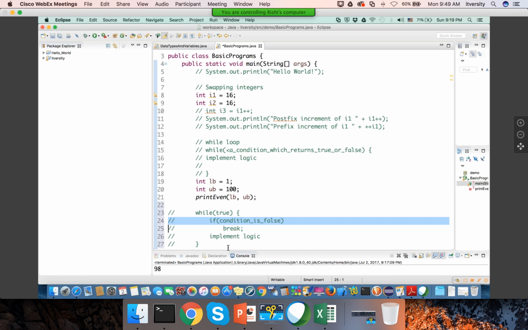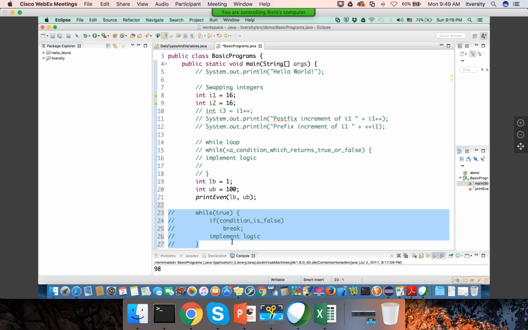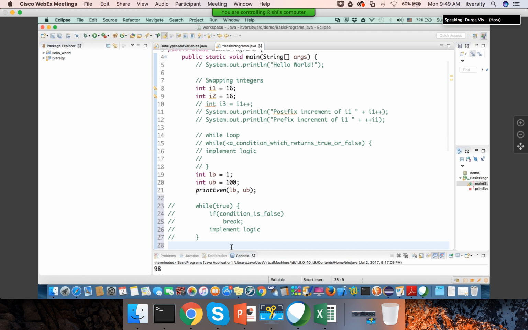So, for loop syntax. First we need to understand the syntax. When it comes to while loop, this is one type of syntax and this is another type of syntax. Now when it comes to for loop, the syntax will be like this. There will be initialization, from whatever value you want to start. Let's say you want to start from 1.